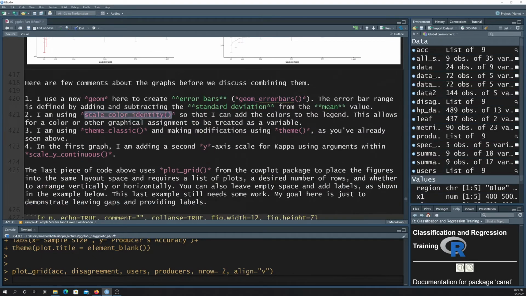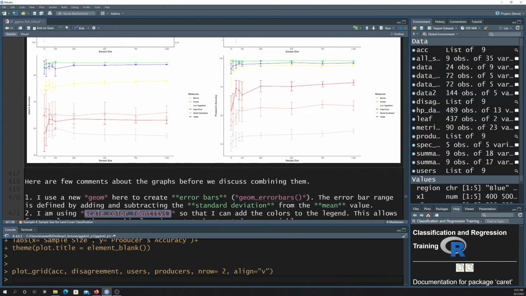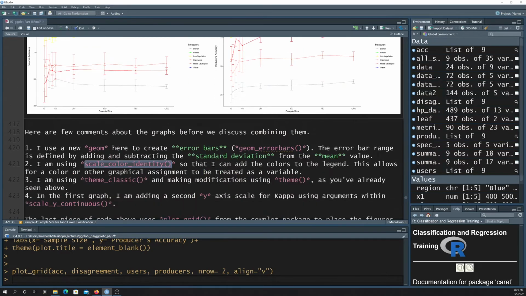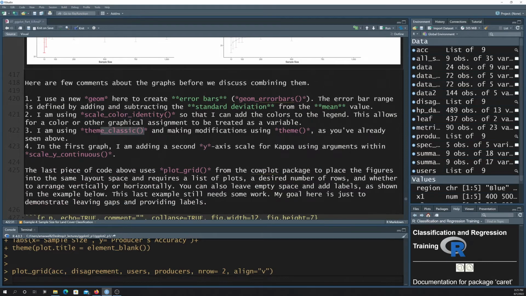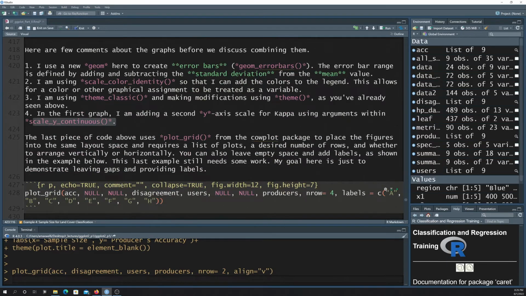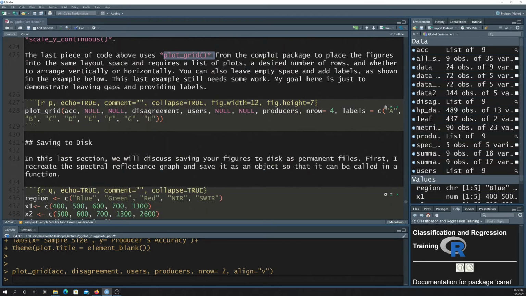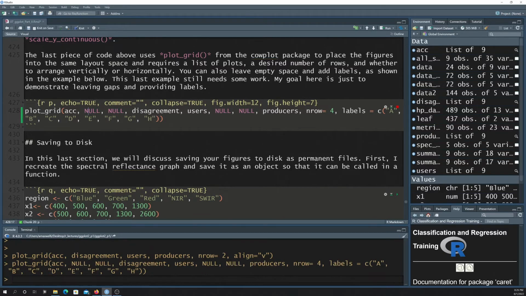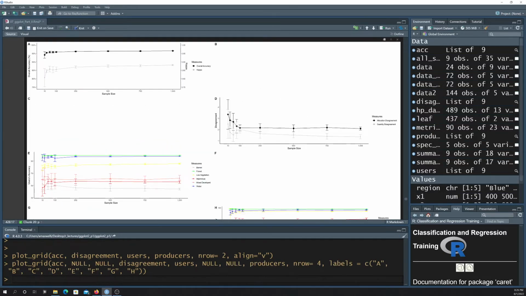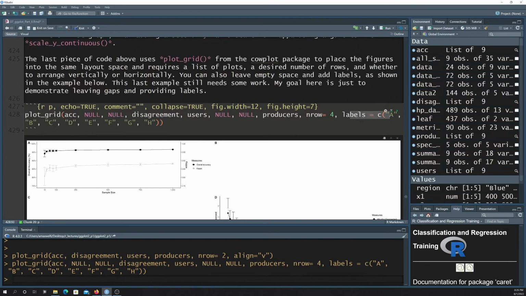And this scale color identity is used to actually get the colors to show up in a legend, even though they're not really a variable. They're just a constant. So scale color identity can be used to show a constant like different colors as a variable and create a legend from it. Again, I'm using theme classic, I'm using scale y continuous, and then the plot grid is what allows you to combine all that into a single plot. When you create these grids, you can also have blank spaces, and you do that using NULL. So here I've added in some NULL spaces. Now when I plot it, you have all these blank spots, and I've also added labels for each of the subplots with this labels argument.